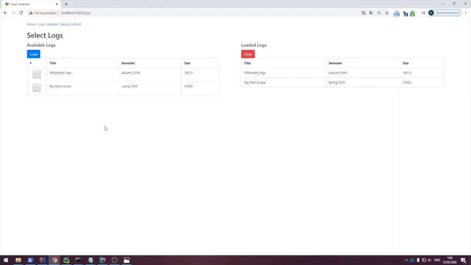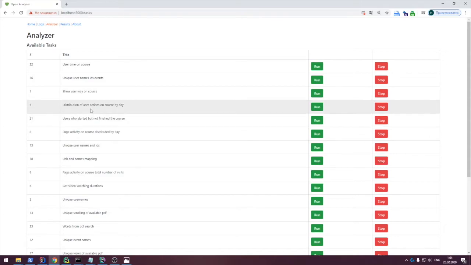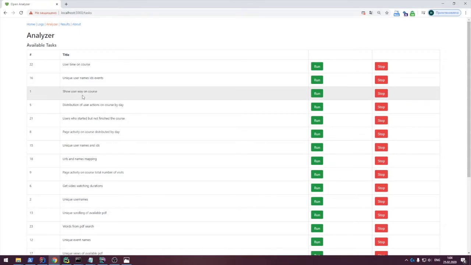Let's look at the Analyzer tab. On this tab we can see all the available tasks for analytics. These tasks can be applied to the logs in the database. Naturally, tasks may depend on what needs to be analyzed, and we made a convenient architecture for adding tasks on the back side. So let's run some tasks which could show us the user's way through the course.